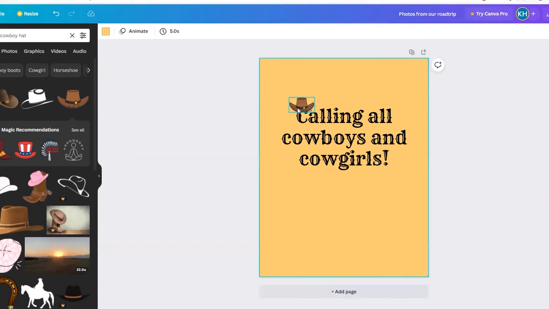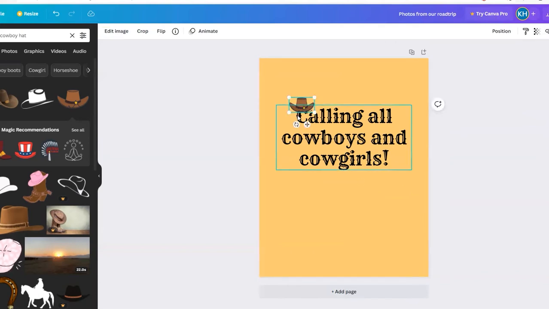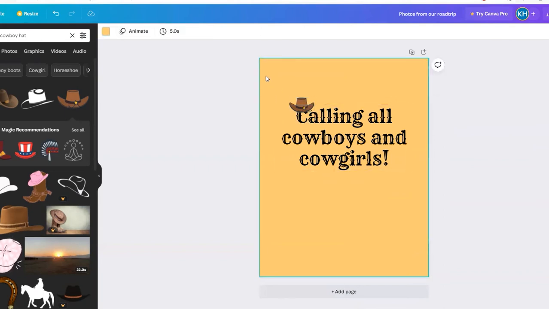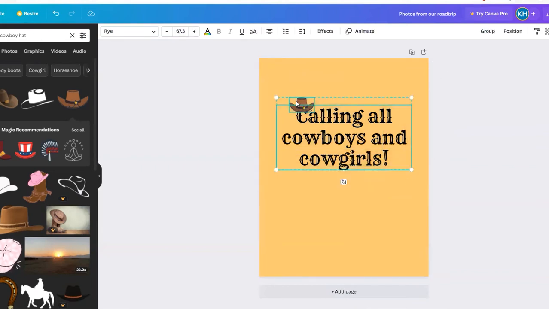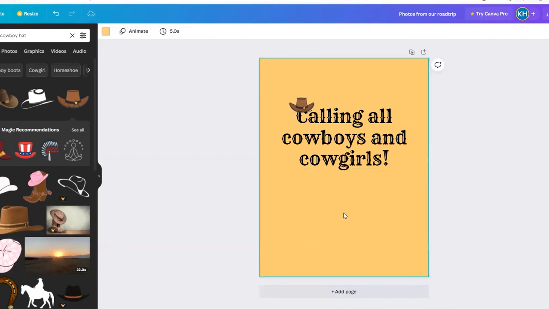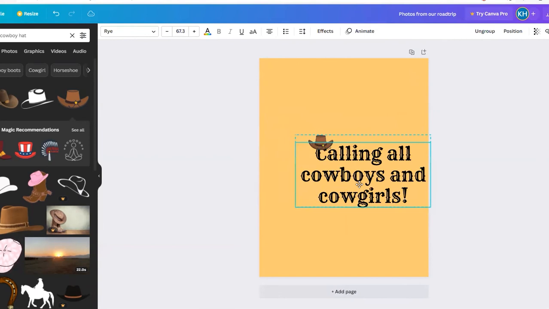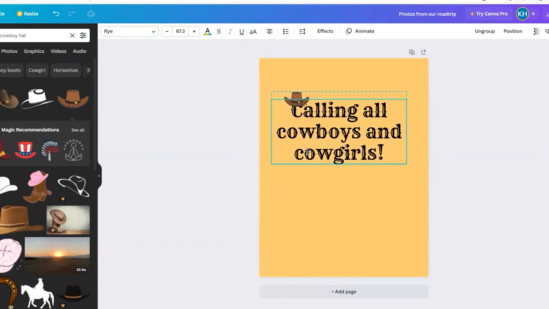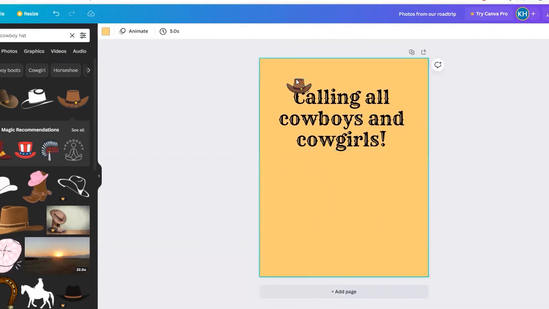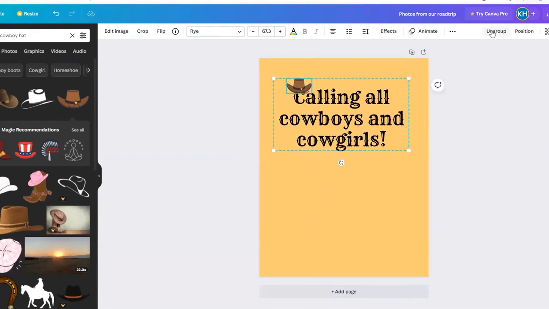And now what I can do is I can select both of these things by holding down my mouse, kind of like you would highlight things. I'm now highlighting both. You can tell because I've got that teal line around both. And I can select this up here along the top that says group. And now this will allow me to move this around without having to move each piece individually. Now, if I decide, oh, you know, I kind of want this to be jaunty, I can ungroup.